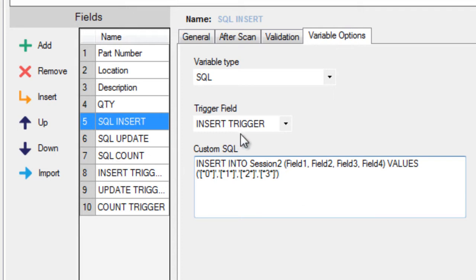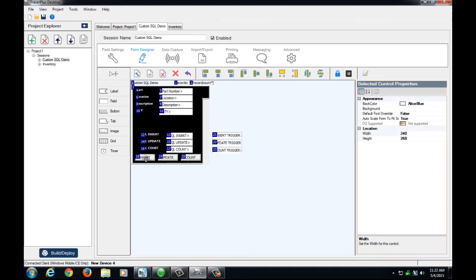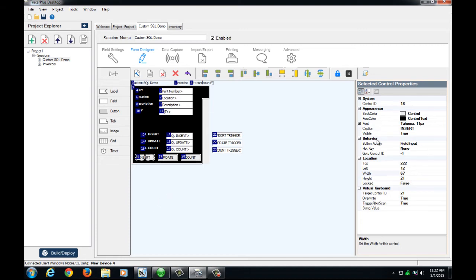So that's pretty much it for the configuration of this insert. Like I said, another thing to keep in mind is you do need a trigger field, so I have set up an insert trigger, which is used for that. If we go back to our form designer, the way I'm going to trigger this is through this insert button. This is just a field input button that is set to do an after scan in our insert trigger, essentially forcing that SQL to fire when we hit the button.